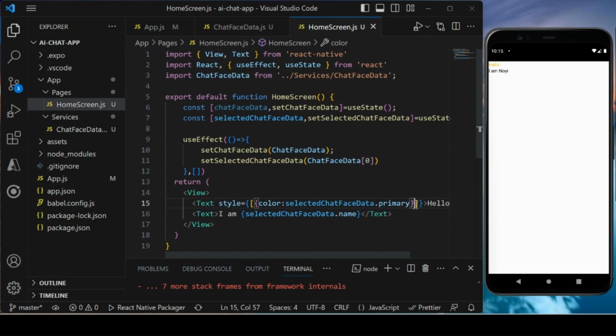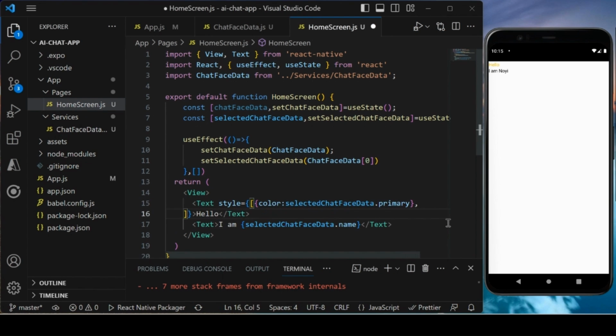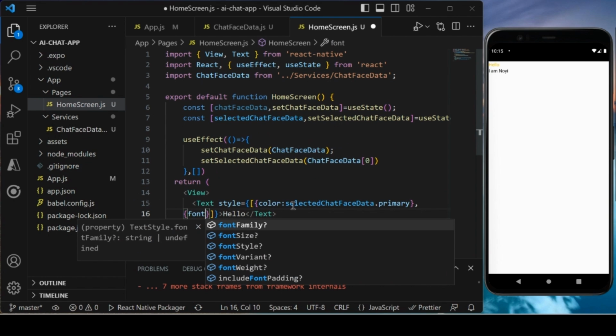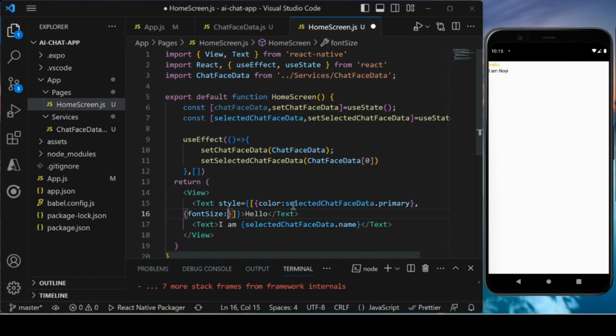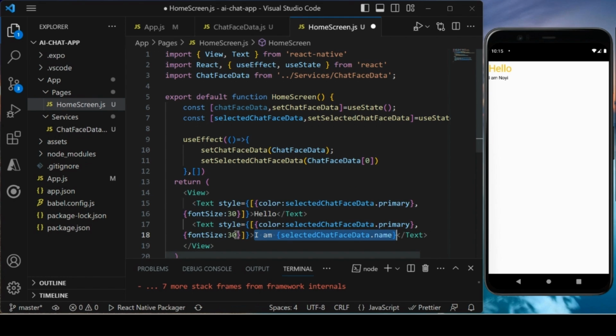Also if you want to give some default styling, in this case after the comma, you can give another curly braces, and then here you can define the font size. For example, I want to give font size 30. Save it, and you see it's reflecting. Copy this same styling because we want it for the I am keyword as well, and the name of the chatbot. If I save it, you will see this I am noi.